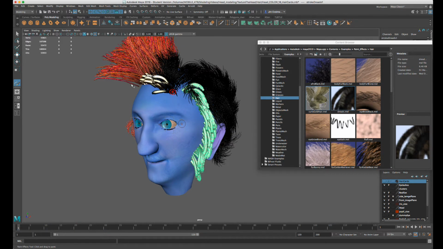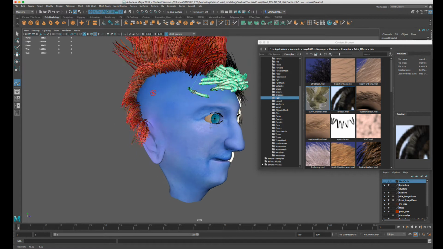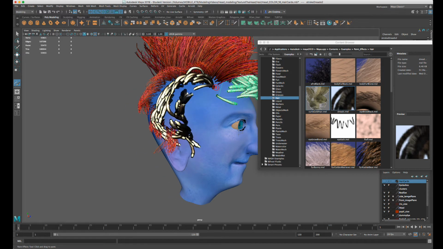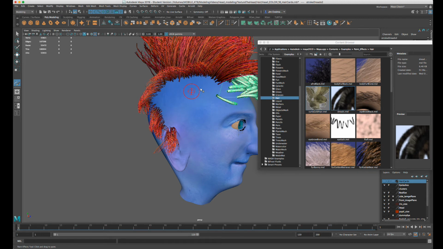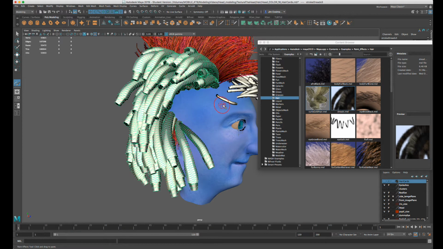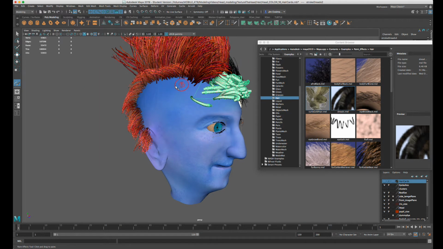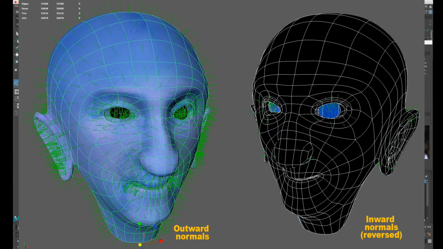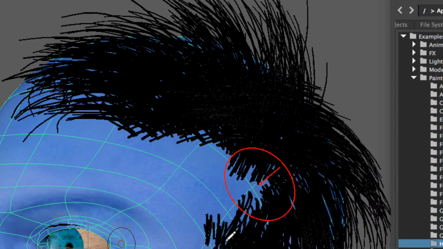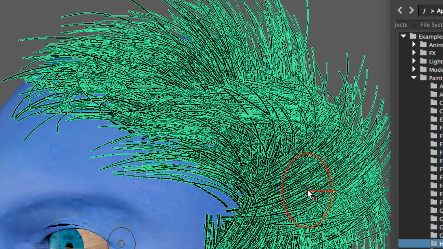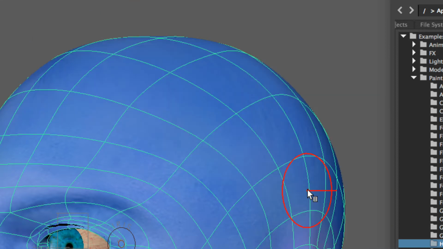Now you might remember before we were talking about surface normals and vertex and face normals and tangents, the details that control the appearance of any surface. Well, this is how Paint Effects works. It knows that a surface and the normals are pointing outward. It's going to paint those effects in the direction that the normals are pointing.